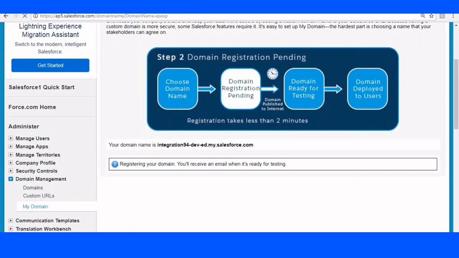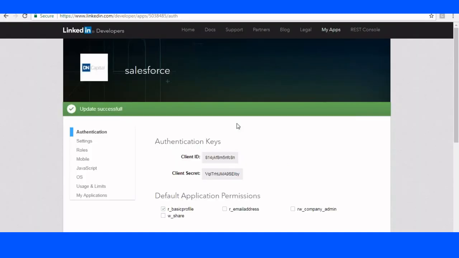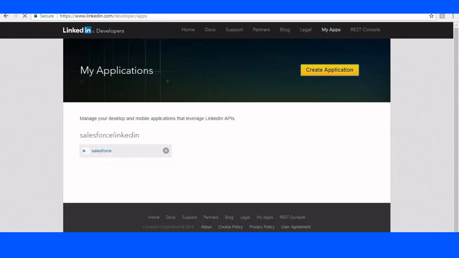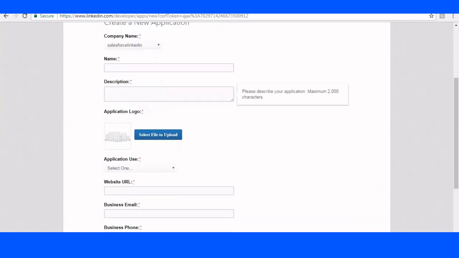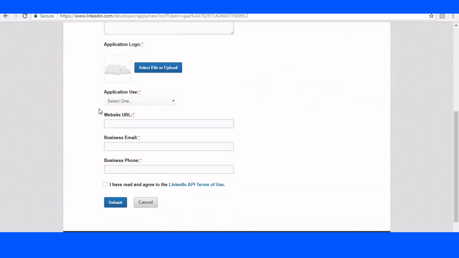If you want to make it live, your domain should be activated. Your domain should be active. Meanwhile, I'll quickly repeat the steps I followed. So what did I do? First I went to my application. Create an application. Enter your company name, name, description, logo, application type as education, website URL, business URL, business source.